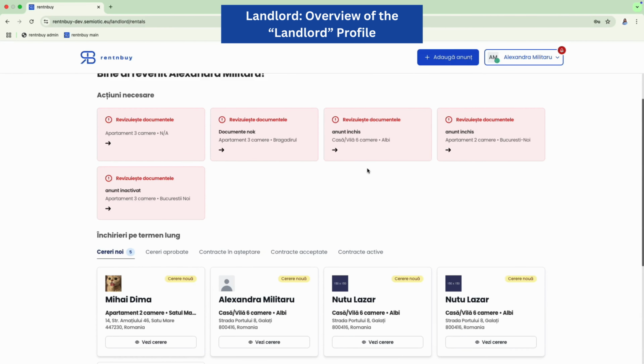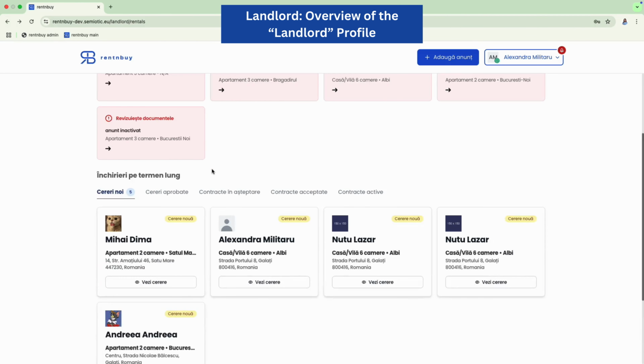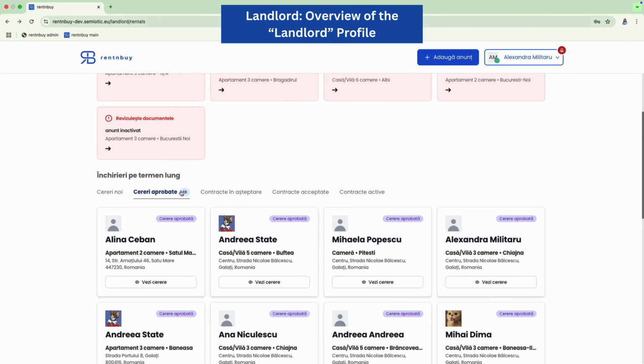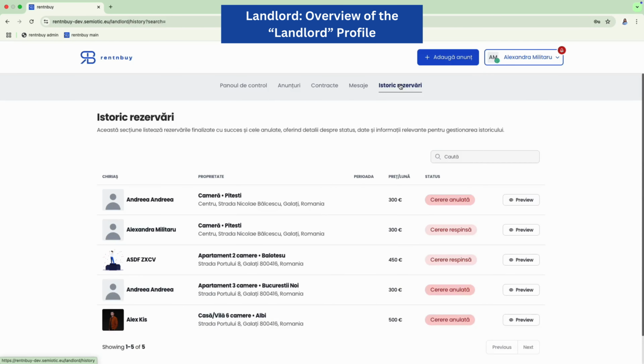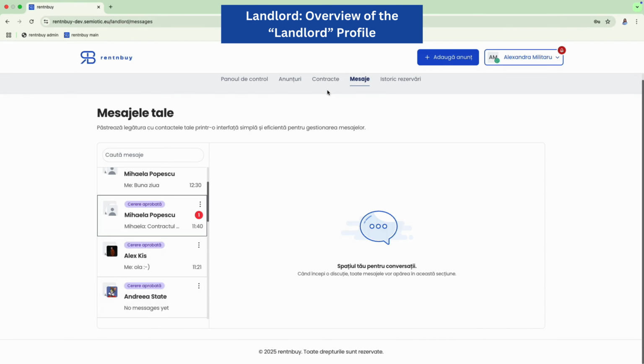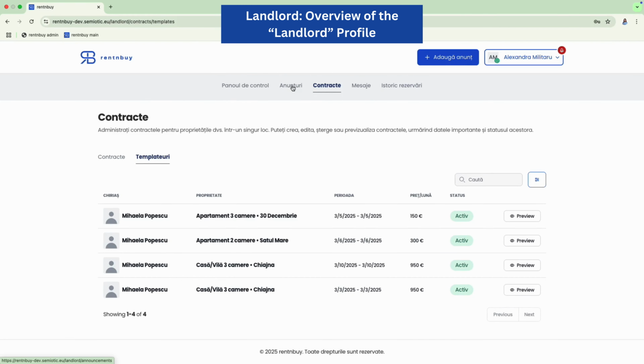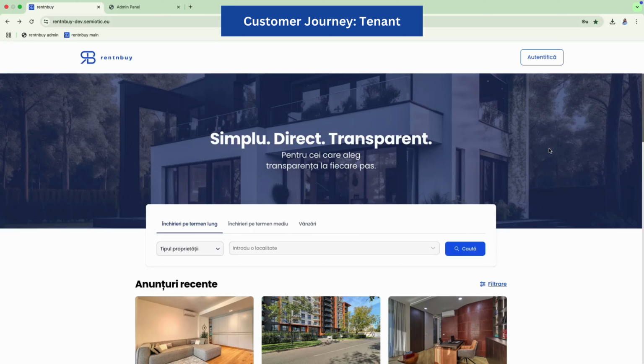Here we have a list of notifications, mainly related to missing documents required for further actions. Key sections include new requests, approved requests, pending contracts, accepted contracts, and active contracts. Additionally, the landlord can view their lease history, messages, and both active and inactive listings.